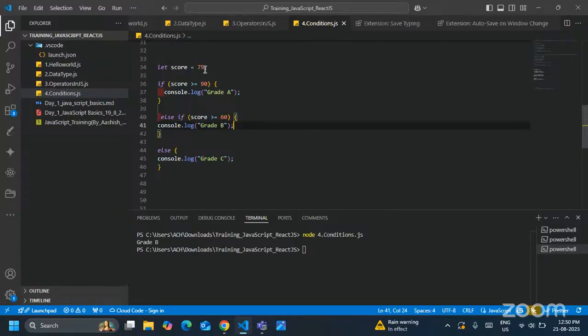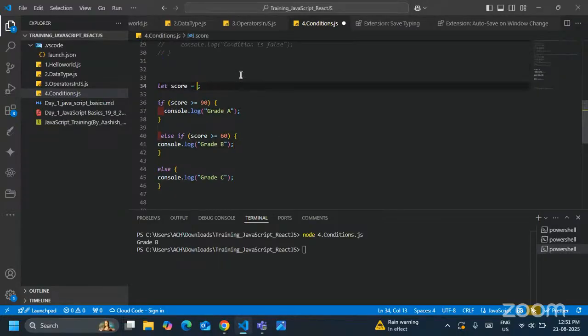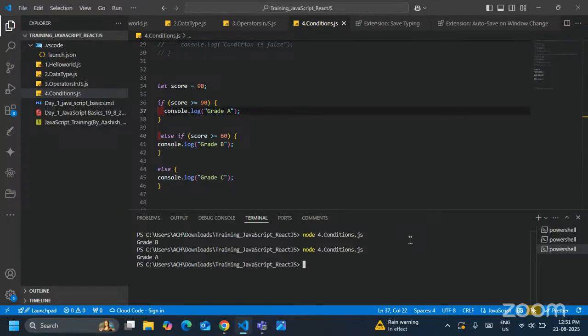So let me make my score 90, right? If our score is 90, then tell me what will be the output here. Our output will be grade A, right? Let me run the file again. Now we are getting grade A, right?